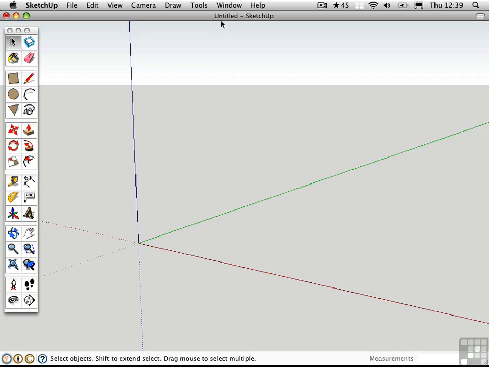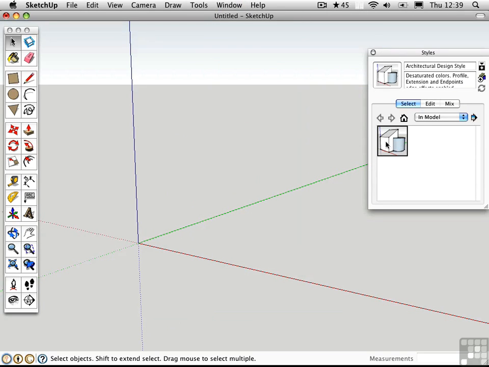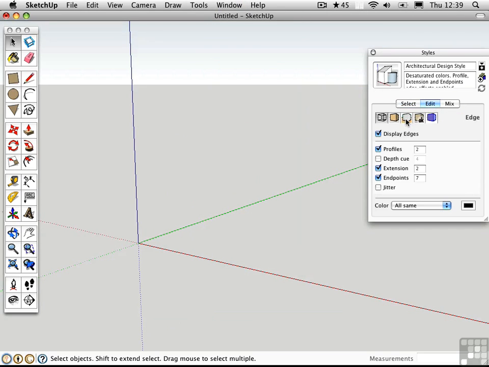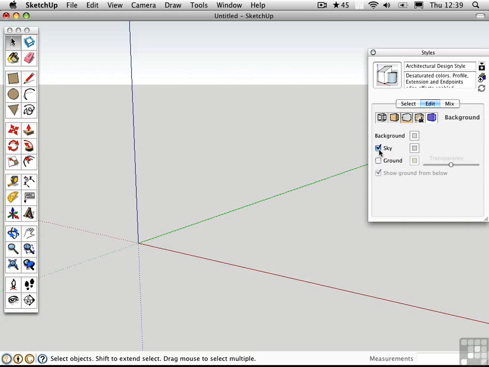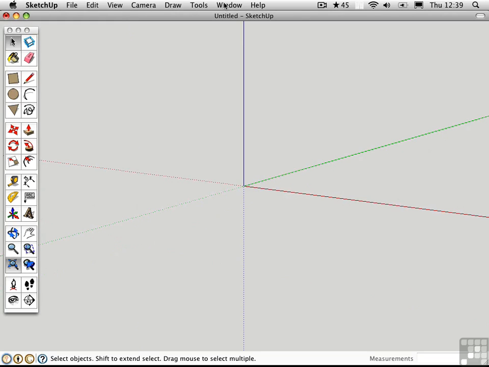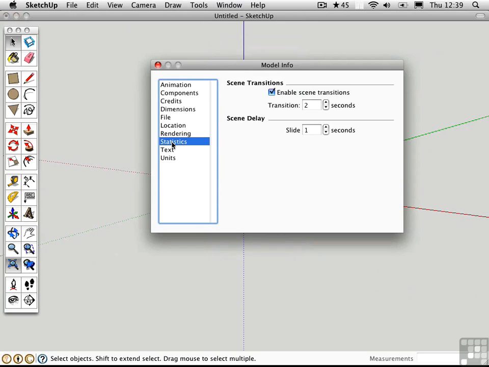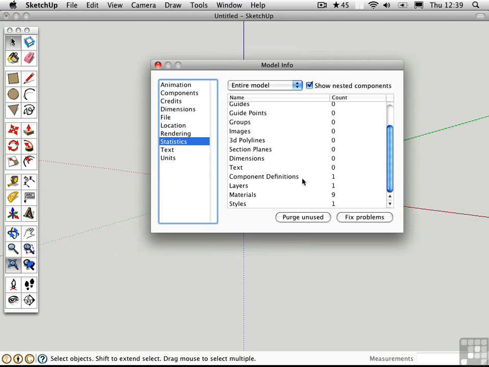That's a style feature. Go to Window, Styles, edit the current style, click here, and uncheck Sky. There's a symbol here that means that your style needs to be refreshed. Click here to do so, and close the Styles window. I'm going to Zoom Extents, open up Model Info, go to Statistics, and you'll see that there's one component definition and 9 materials in this template.